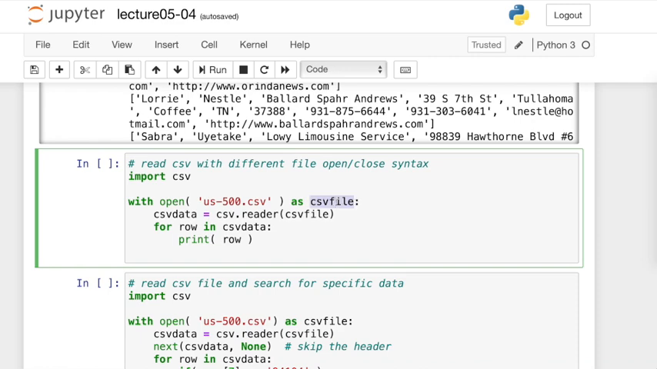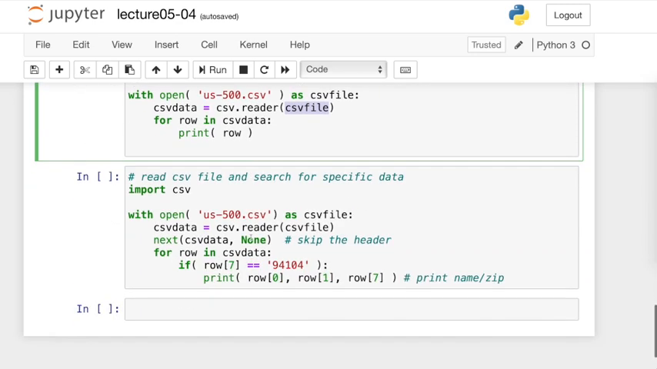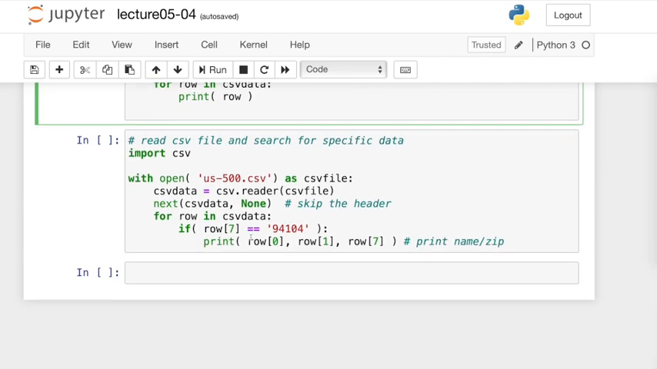This variable then will be a pointer to the file. CSV data will be the result of reading the data from this file. Those two are of course the same variable. And then everything else is the same within this with. Neither is right or wrong. I just want you to see both because you will see both of those when you're looking at other people's Python code.